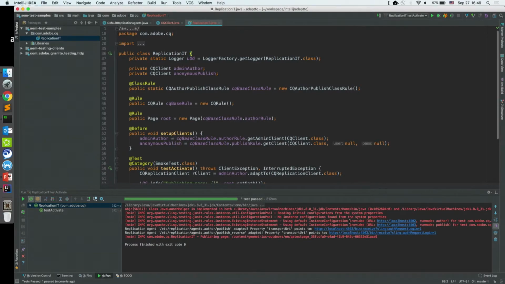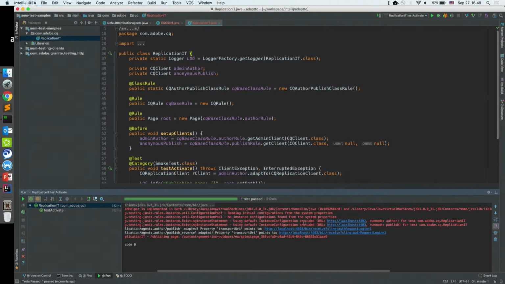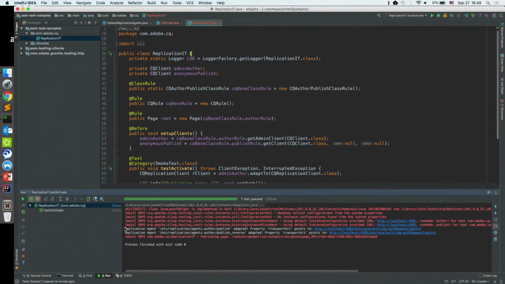And the test has chosen the default values for these. You can change the values via configuration if you have them started on a different port, but it has just taken the default values. Another really useful thing is that this rule has also changed the configuration on author to point the replication agent to the publish. So if you had different ports, it would have adapted everything.